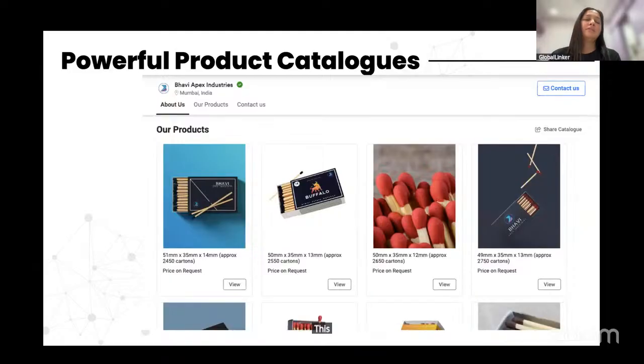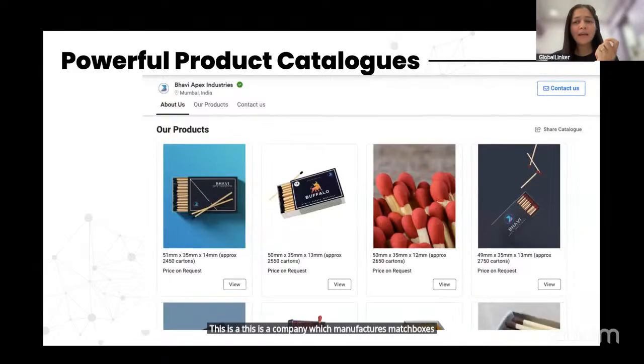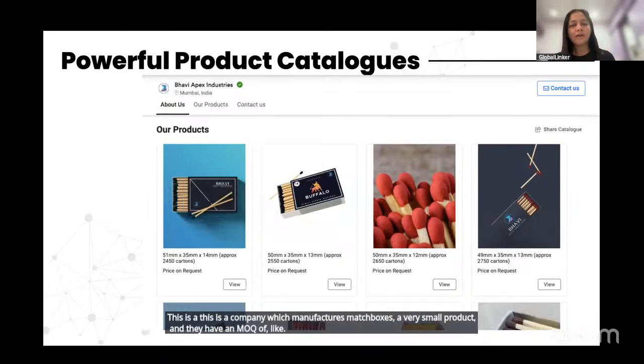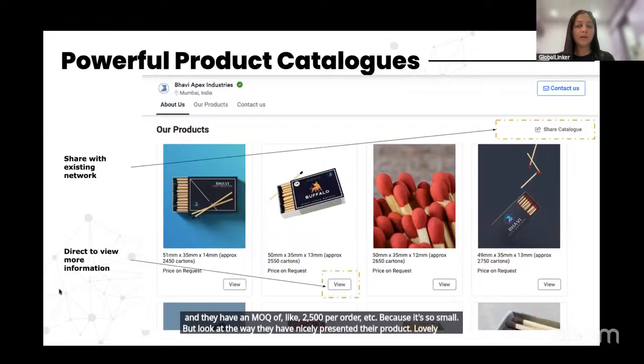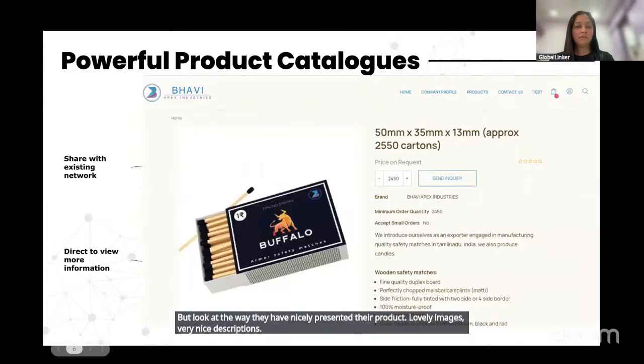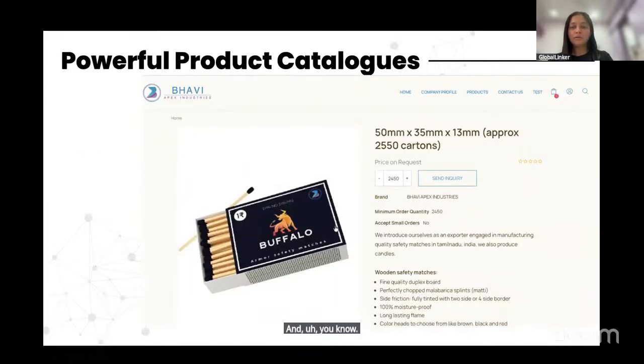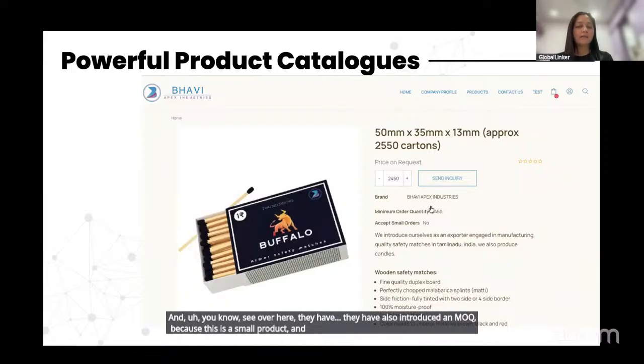This is a company which manufactures matchboxes, a very small product, and they have an MOQ of like 2,500 per order. Because it's so small, look at the way they have nicely presented their product, with lovely images and very nice descriptions. See over here they have also introduced an MOQ because this is a small product, and I can again send the inquiry over here. They have written their description as well.